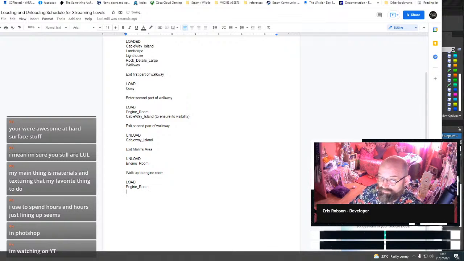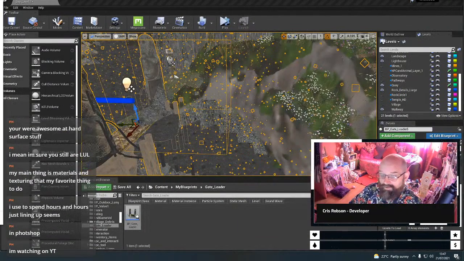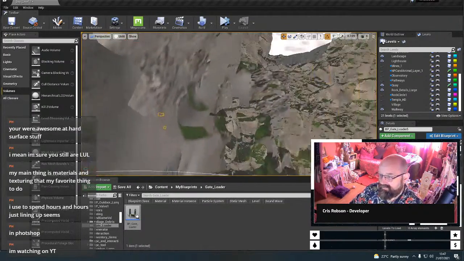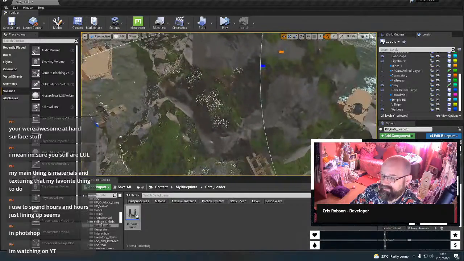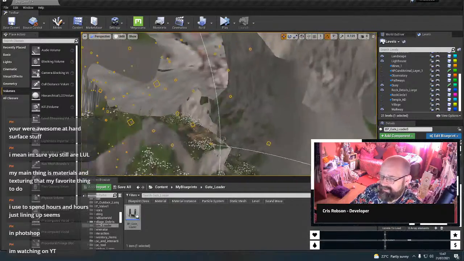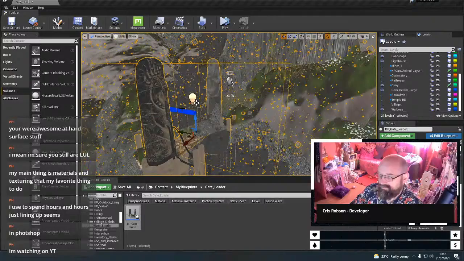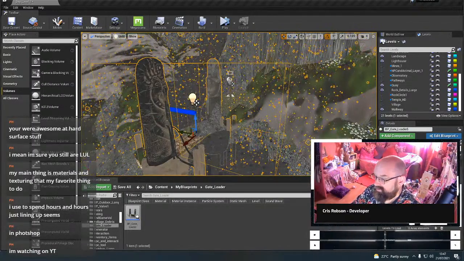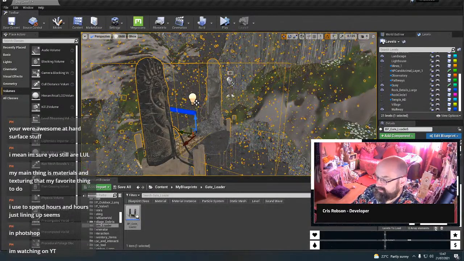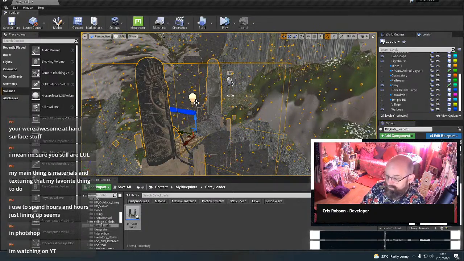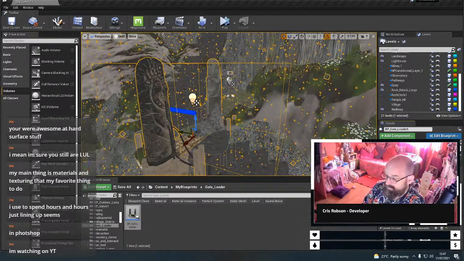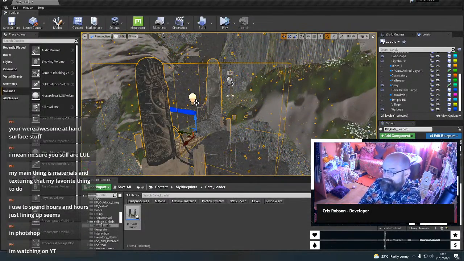So I'm going to load up the engine room. Do I need to unload anything? Let's look behind us. I don't think I'll unload the key. So I'll probably load the walkway, we'll see. So levels to unload, levels to load, engine room. There we go.